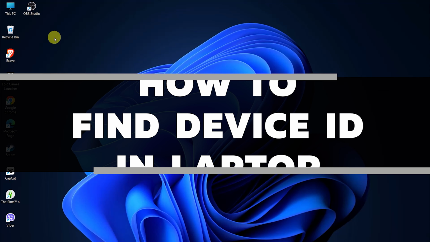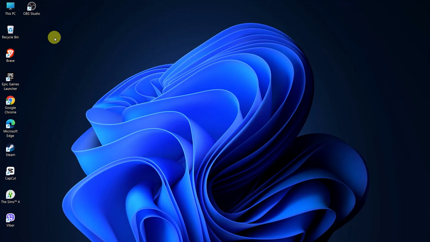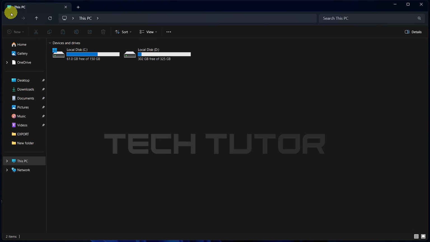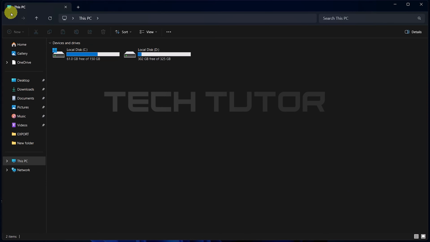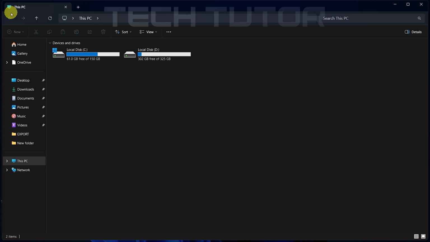In this video, I will show you how to find the device ID on your laptop. To get started, locate the This PC shortcut on your desktop. Once you've found it, double-click on This PC. This action opens up a window displaying all drives and devices connected to your laptop.